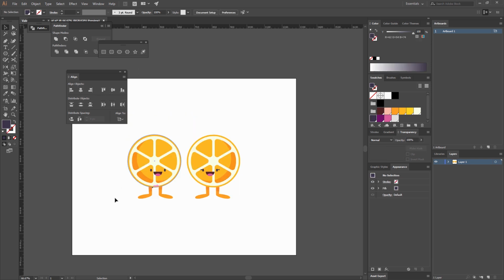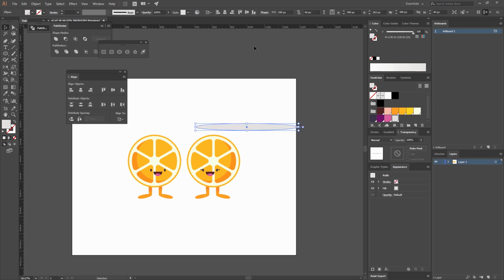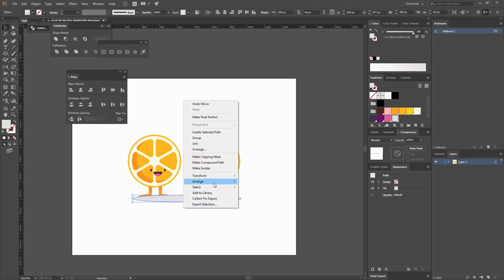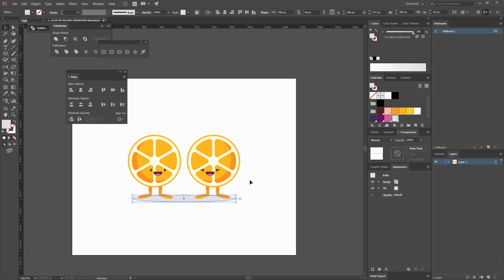I'm going to create some shade for these oranges. So I'm going to go to my Ellipse tool or press L on my keyboard. And then I'm going to make one that is 590 by 40. And I'm going to make this gray, center it again, put it around here, and send it to back by going right click, Arrange, Send to Back.